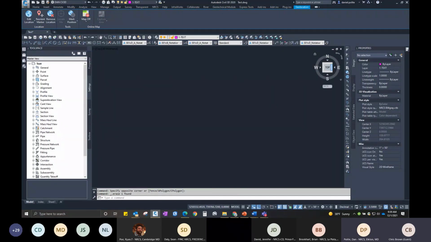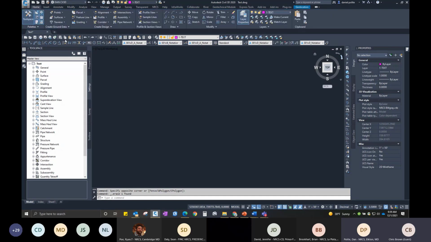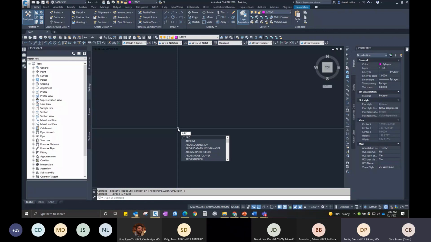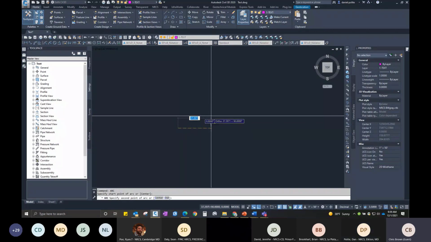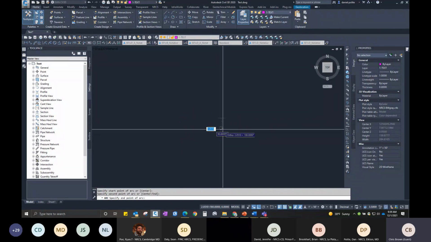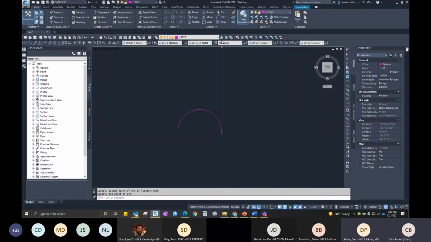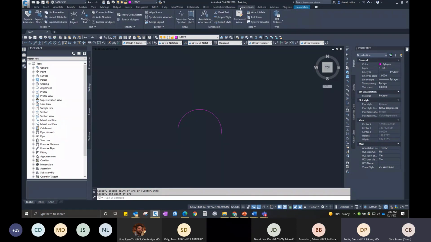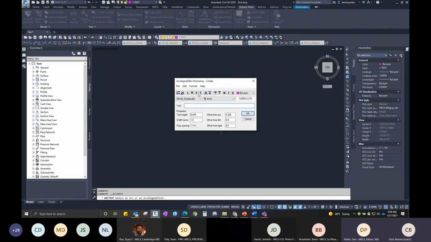The next one we're going to talk about a little bit is the express tools arc line to text. So if I had an arc, for example, and I wanted to put text on that, if you go into your express tools, arc aligned, select your arc, and it comes up with this little splash window.